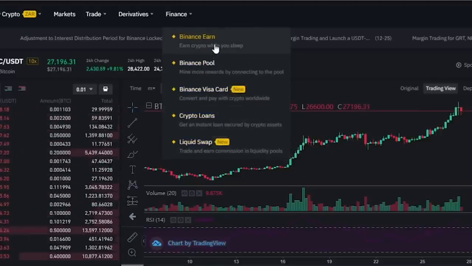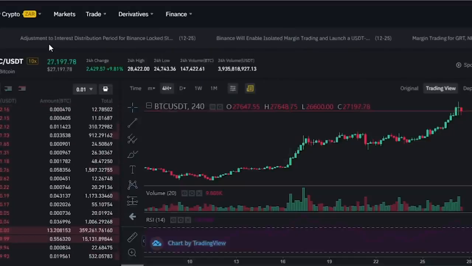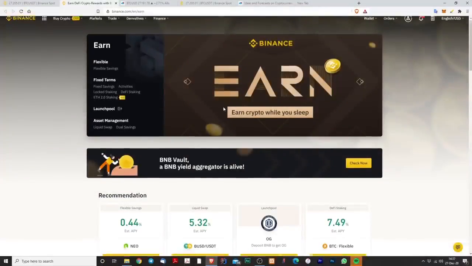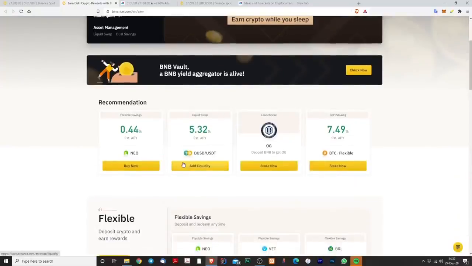So Binance has so many things going on right now, kind of like DeFi related products that allow you to earn on your money while you sleep, right? By simply staking your money, keeping your money in Binance in different types of things, you can earn a small amount of money over time while you're keeping it.